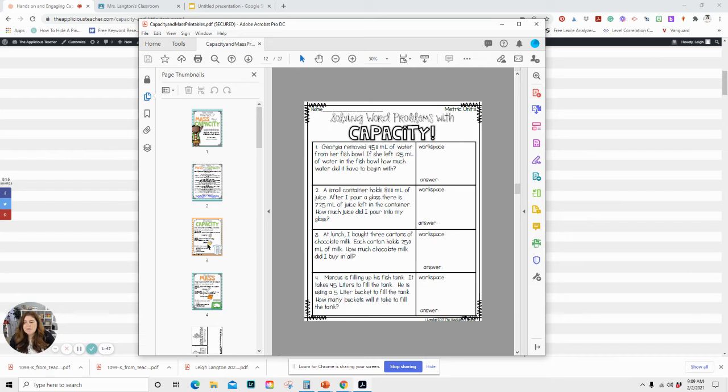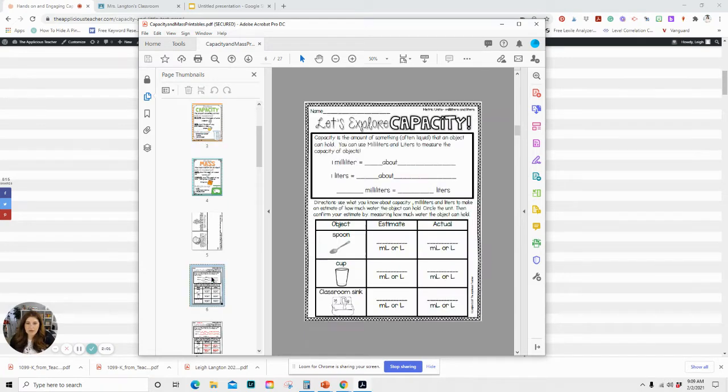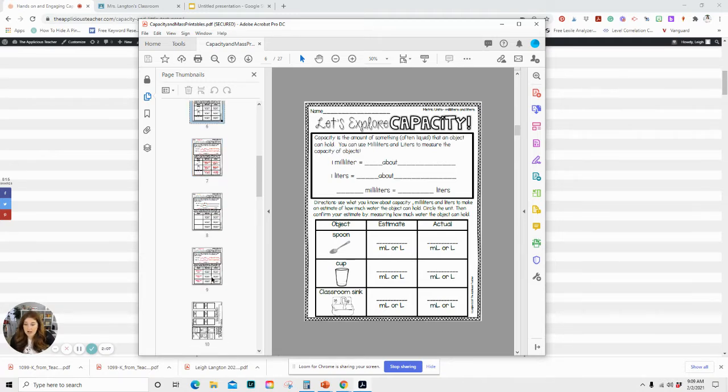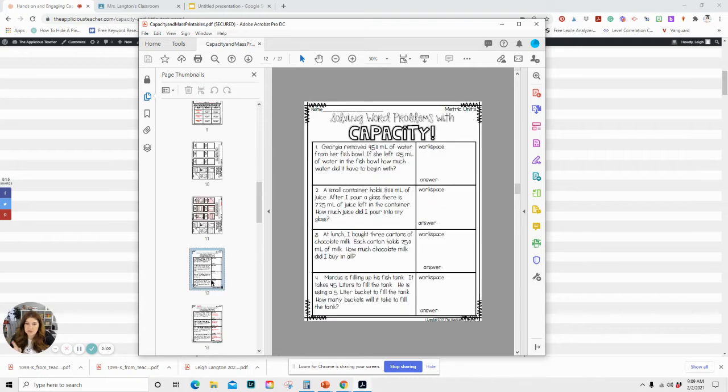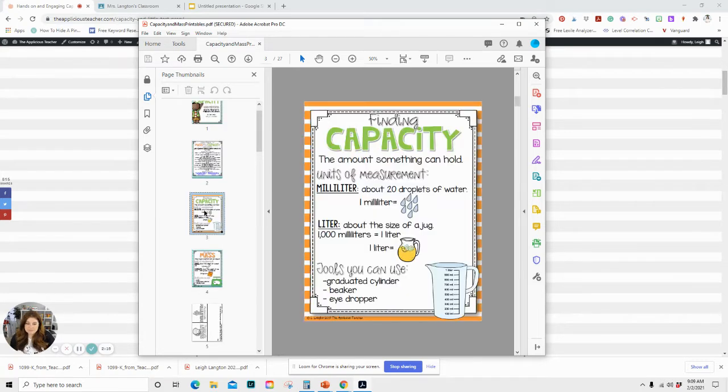So we're going to first go in and we're going to screen capture these activities that we want to use in our digital classroom. So I know I'm going to want to have a reference poster for my students, and I'm probably going to want this exploration activity for students to do while we do the activity together via Zoom. And I'm definitely going to want them to do some word problems on capacity. So let's first start with the poster.